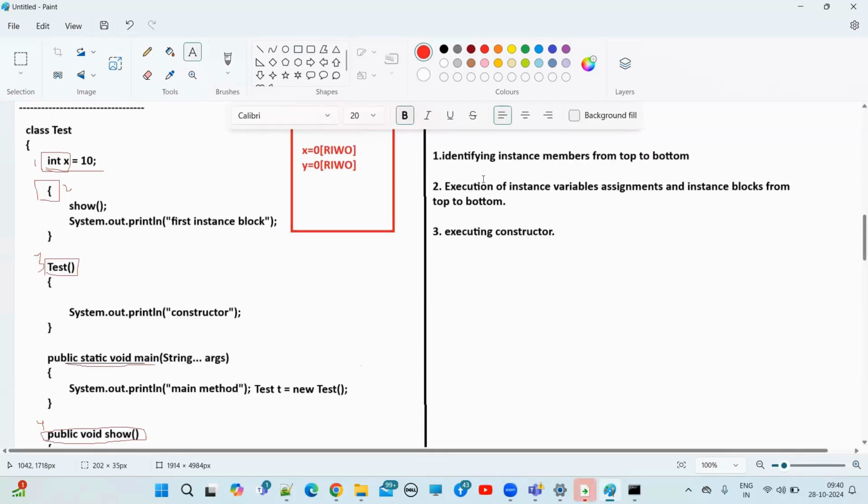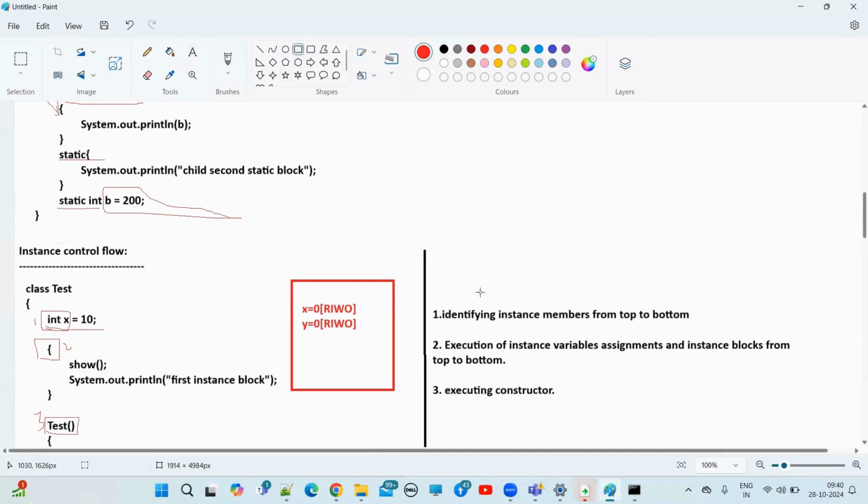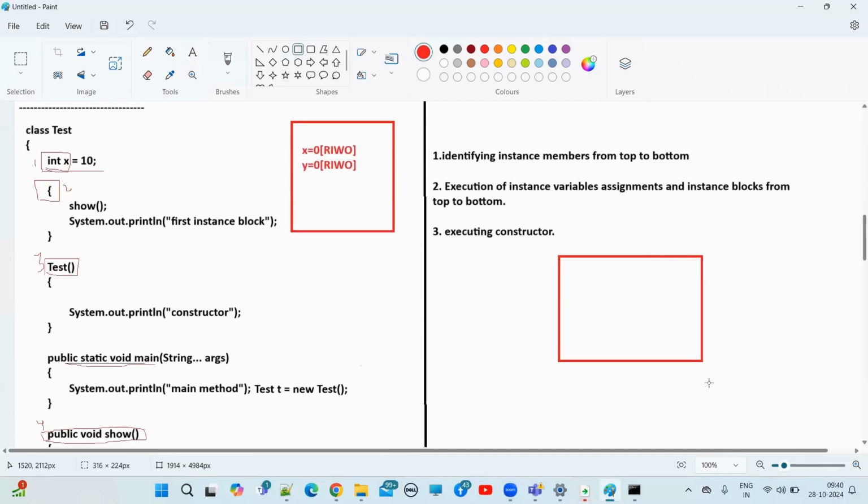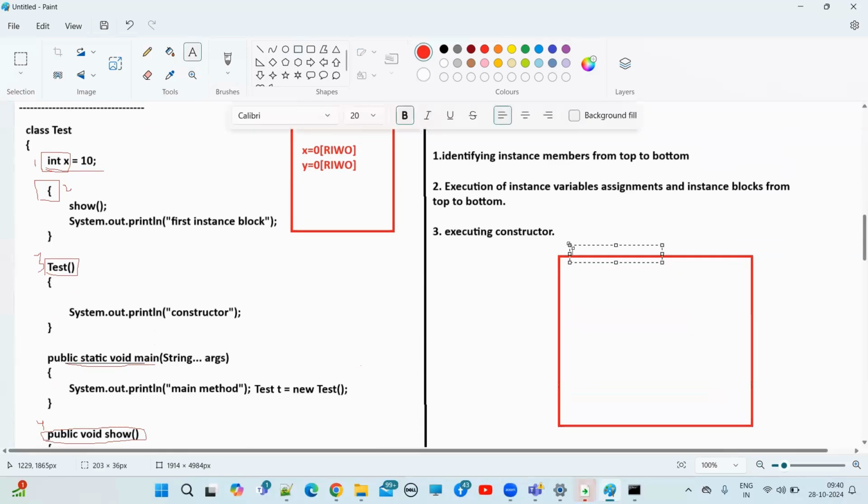After that, what is the second point here? Execution of instance variable assignments and instance blocks from top to bottom. So here I am writing the output, guys. Let me write the output here.